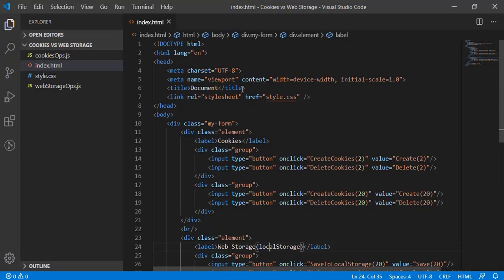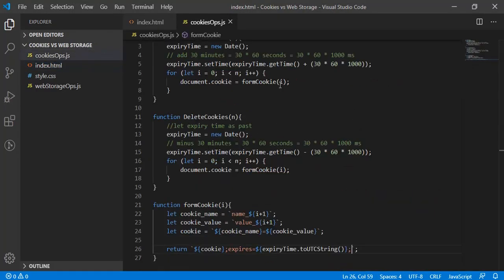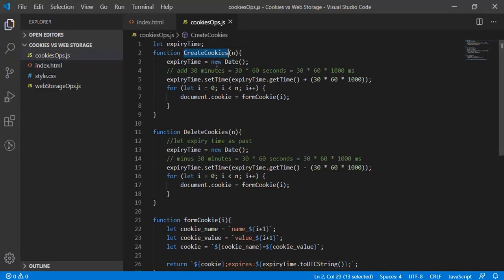If we see our JavaScript file for the cookies, it says create cookies, n number of cookies we'll be creating. This is to get the current time, and here we can see we are adding a 30 minutes duration to the current time, and we'll use this time to set the expiry of the cookies. So our cookie will expire after 30 minutes.